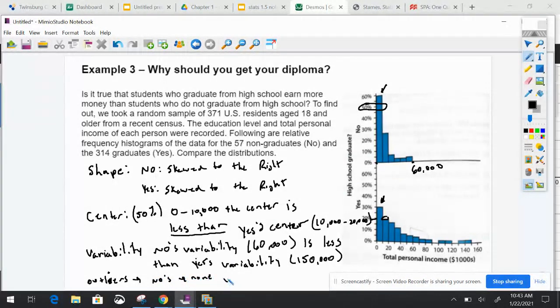And for the yeses, I would definitely say that the outliers would be out here between 130,000 and 150,000. And if you wanted to, you could also say between 100 and 120. But if you didn't include those, that would be okay as well. Those are the clear outliers. These ones, you could include them, but you might not see them as outliers in this data.